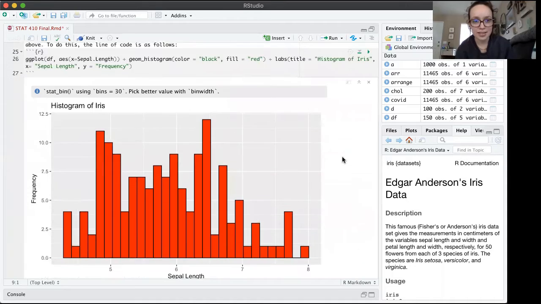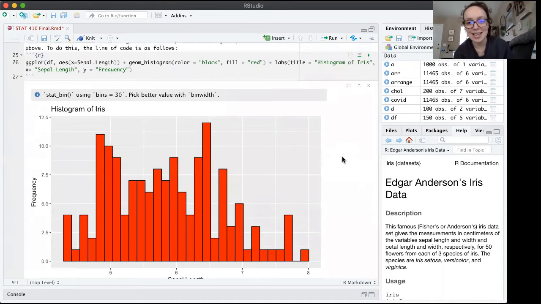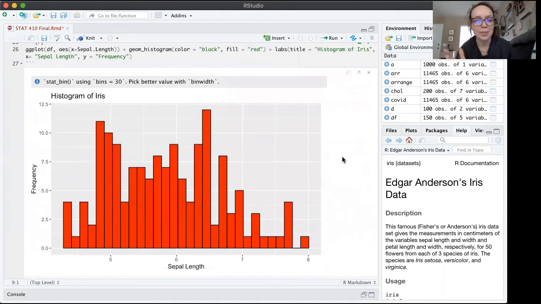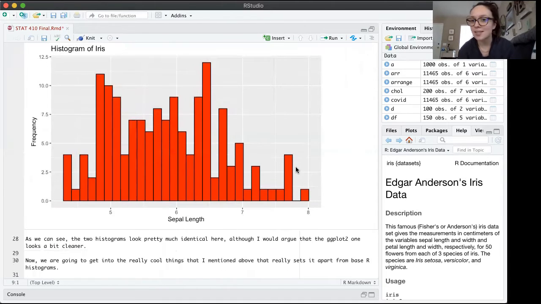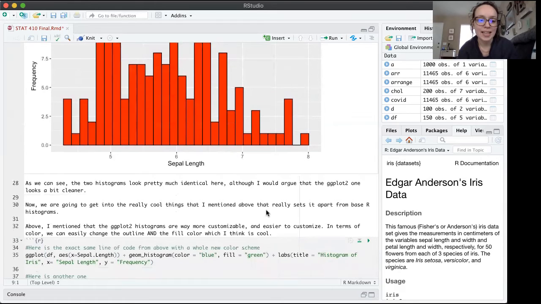So for comparison's sake, I made the exact same histogram using ggplot. And they do look pretty much the same, although the ggplot one does have a grid behind it. But that's just to emphasize the fact that this is the very basic plot using ggplot, and there's a lot of other cool things that we can do to add on to this. So let's go into those bells and whistles.